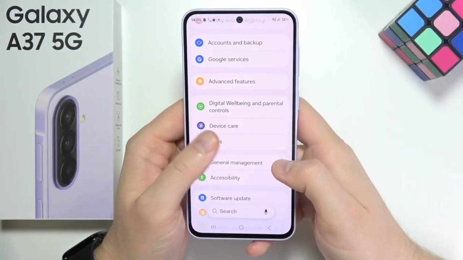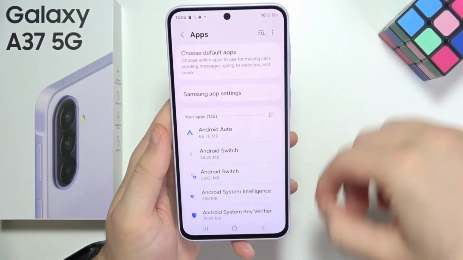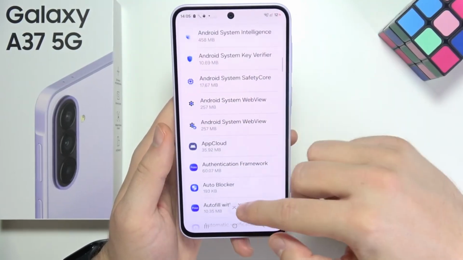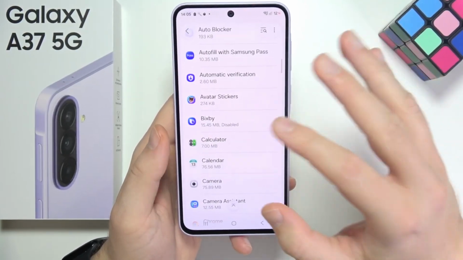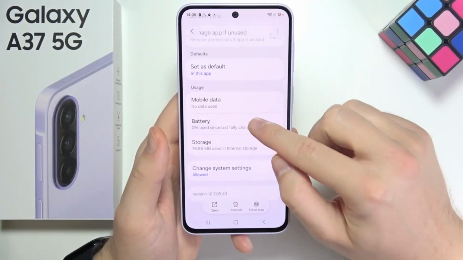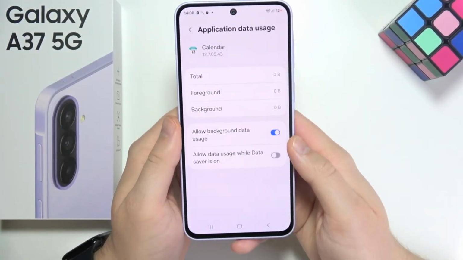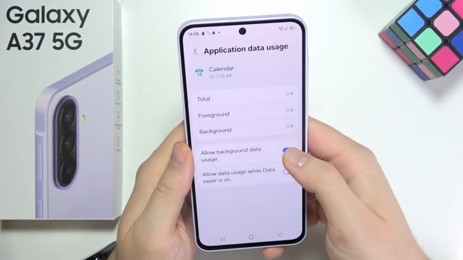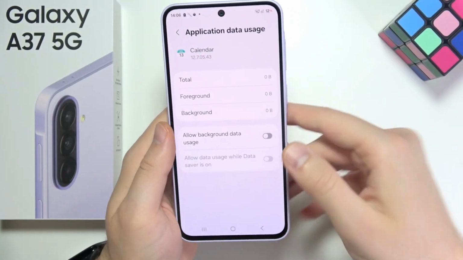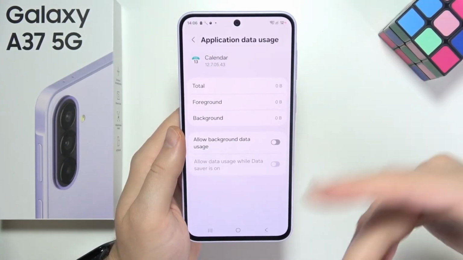And also another tip, go to the applications, and if there's any application that often opens in the background, you have to just select this application. Let's say it will be, for example, the calendar, go for battery settings, and select restricted. But also you can do this for internet, so you don't allow background data usage. So applications will no longer connect to the mobile data and slow down your phone.